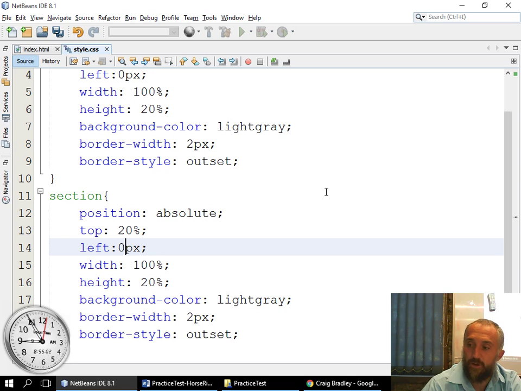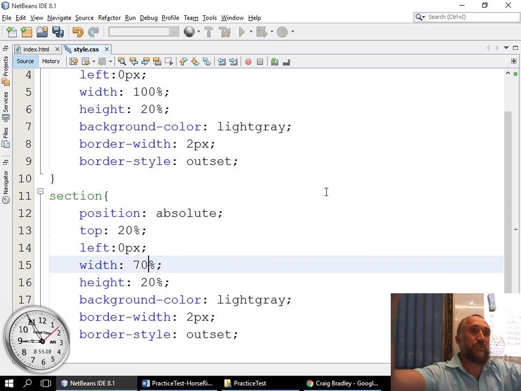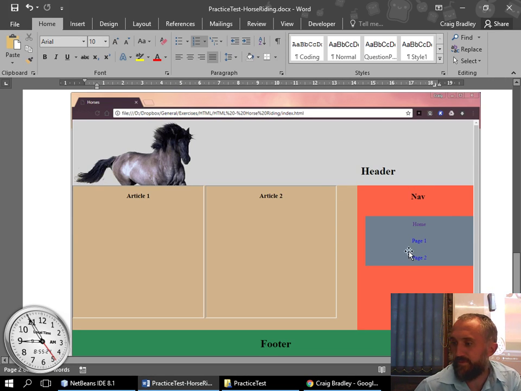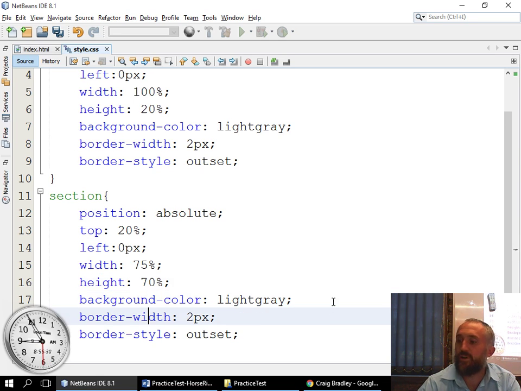The left of it is 0 pixels because it starts there. The width is not 100%, it's a majority of it, but not all of it. So 70%, maybe let's make it 75%. It might make my life a bit more difficult later, but anyway. The height is also a majority, so there's 20% at the top. Let's say this is 60%, and then the bottom footer could also be 20%. The footer looks smaller, so let's make this 70%, or 65, whatever, it doesn't matter.